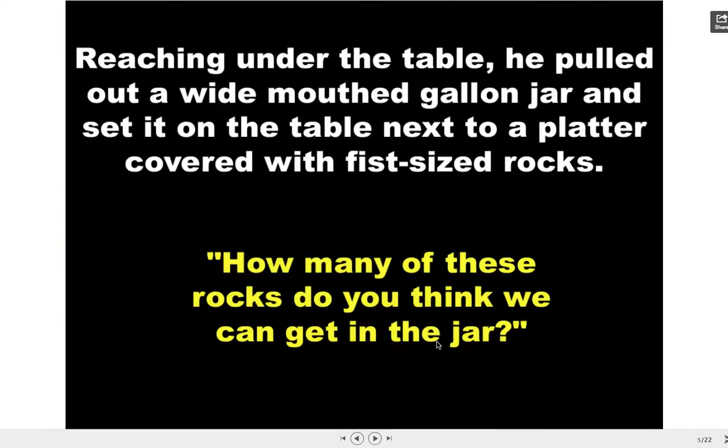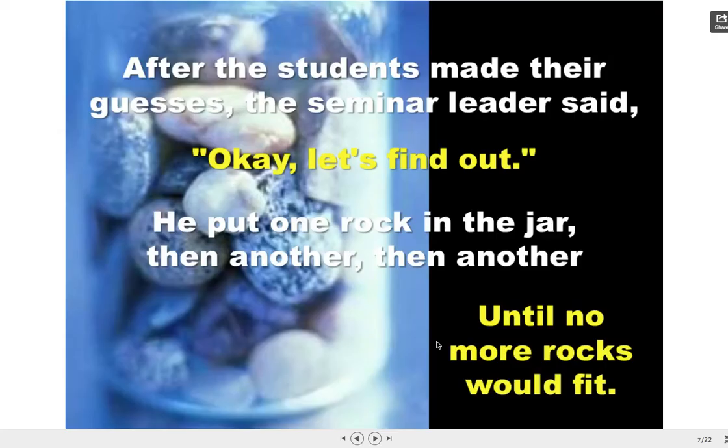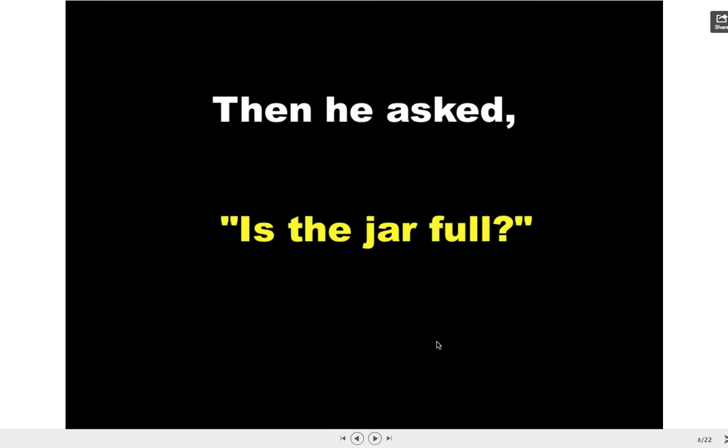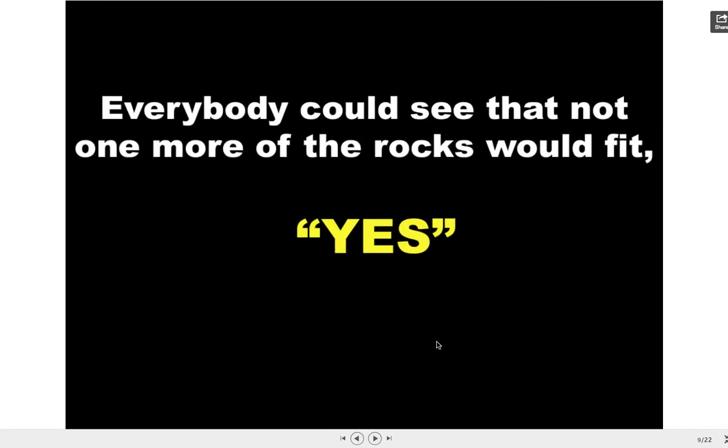Reaching under a table, he pulled out a wide-mouthed gallon jar and set it on the table next to a platter covered with fist-sized rocks. "How many of these rocks do you think we can get in the jar?" After the students made their guesses, the seminar leader said, "Okay, let's find out." He put one rock in the jar, then another, until no more rocks would fit. Then he asked, "Is the jar full?" Everybody could see that not one more of the rocks would fit.